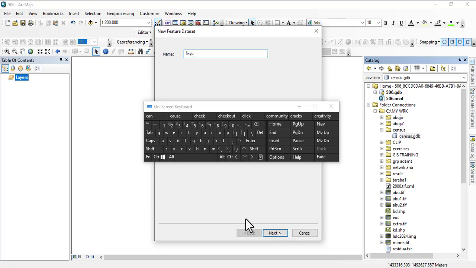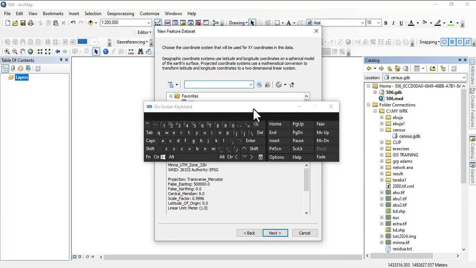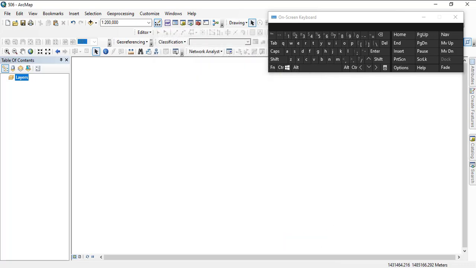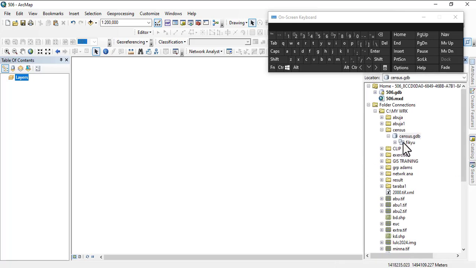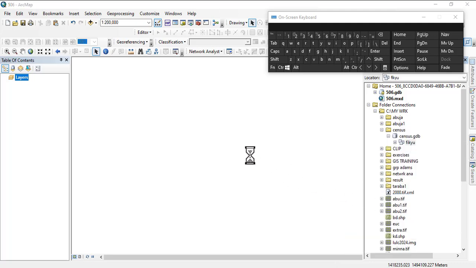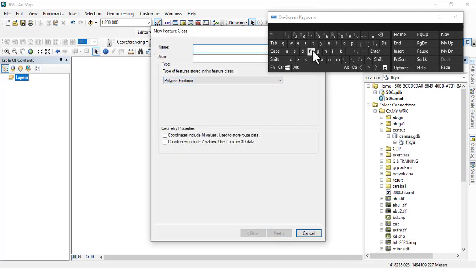So this is the village, my own village, for example. We're going to have a census of this place. So I have a feature dataset. It's in zone 32. So all of that. Next we're going to be creating a feature class under this. So right click, go to new, and then we'll go to feature class. So this will be what? Family name.